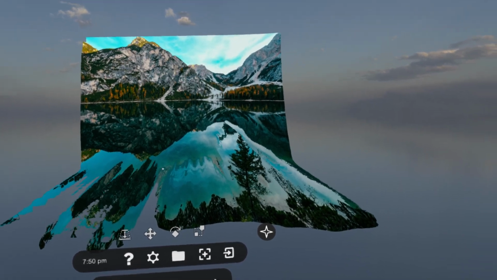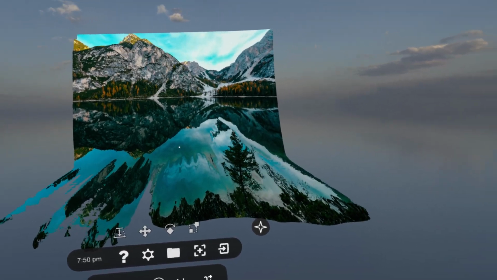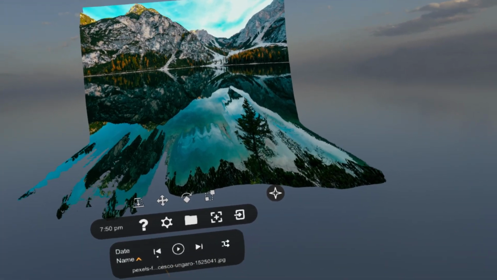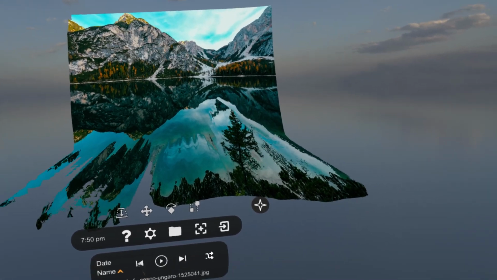And yeah, this one not so good. So I think this is supposed to be a lake with a reflection of the mountains. But you can see there's so many graphical glitches that the 3D effect here doesn't look right. It looks like it has more mistakes than anything else.